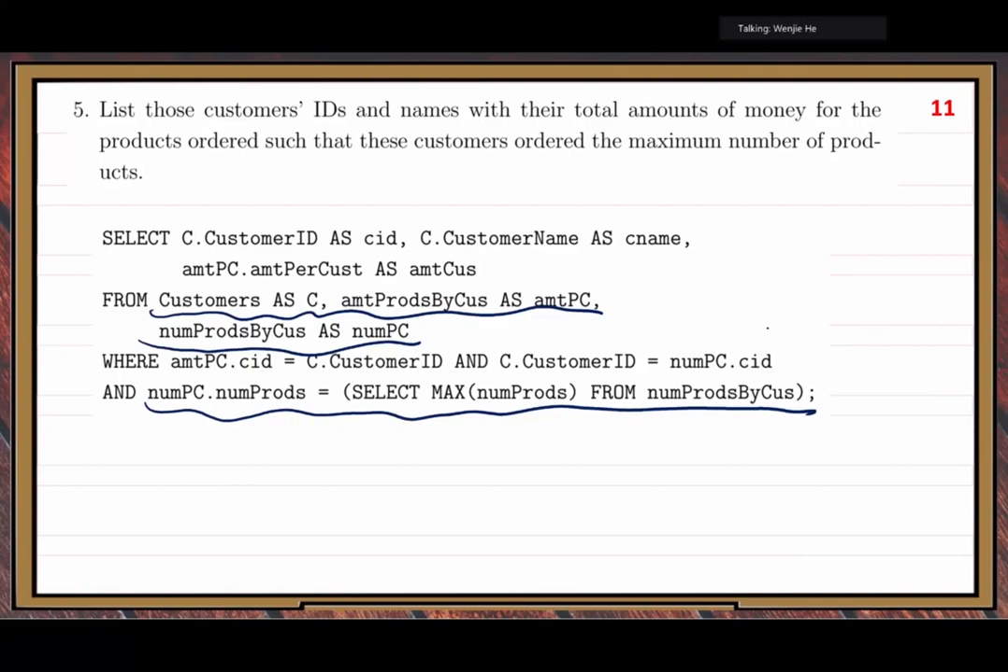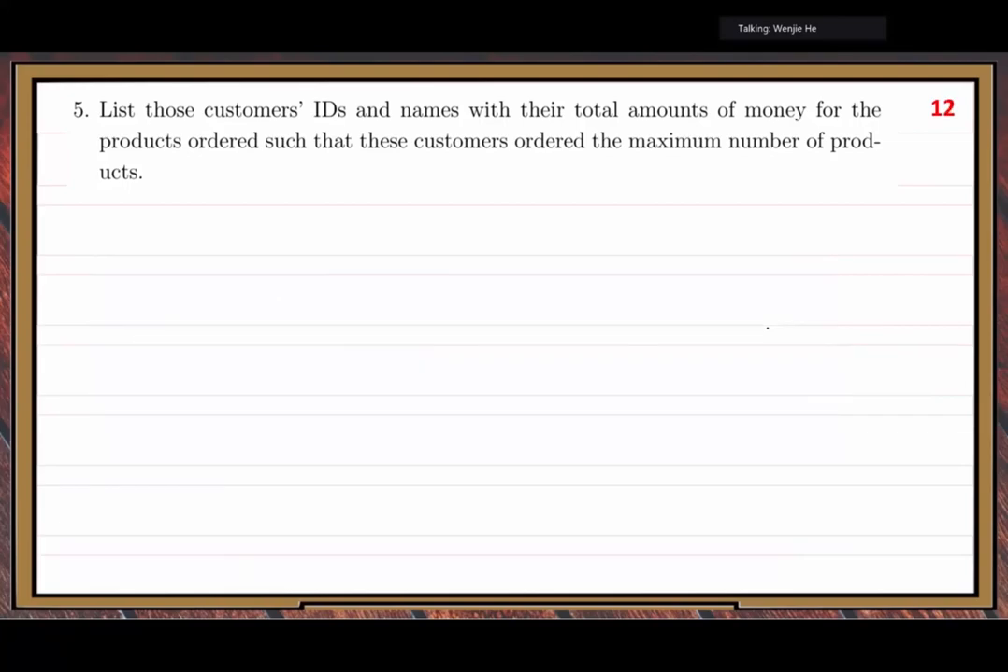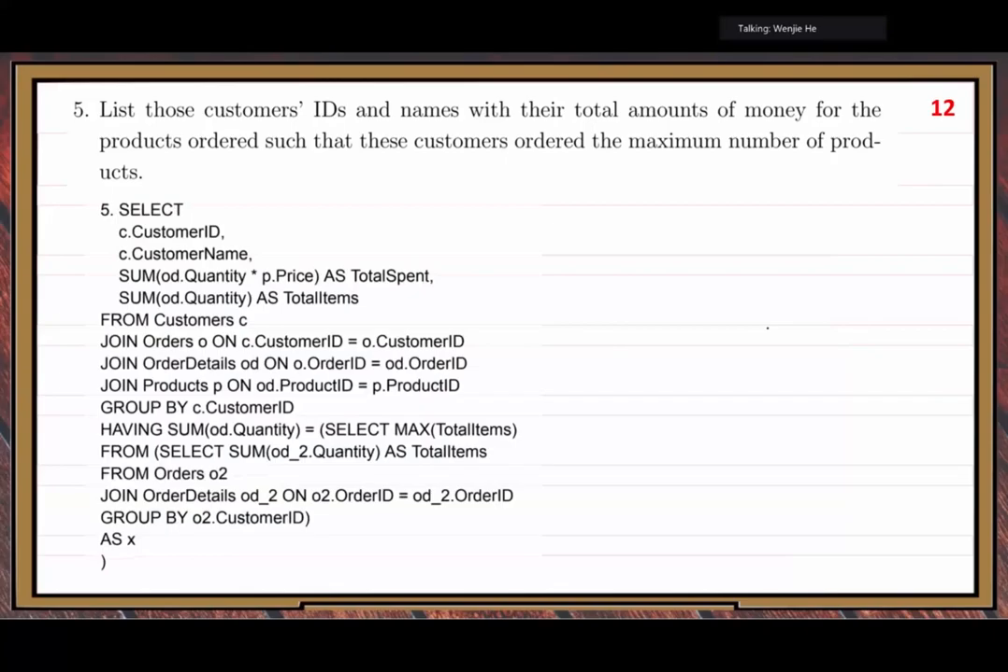But people tend to count the maximum amount of money. So here I show you a different solution. You can see the amount of money is calculated, but also the second one calculates the quantity, the sum of quantities, that's different from the first.